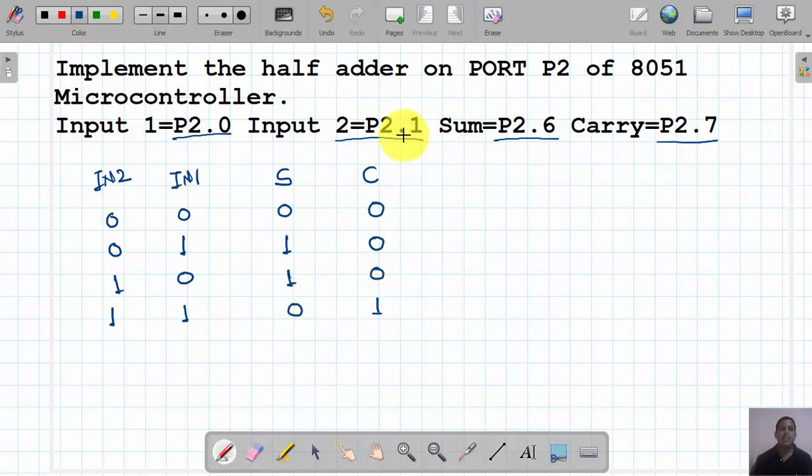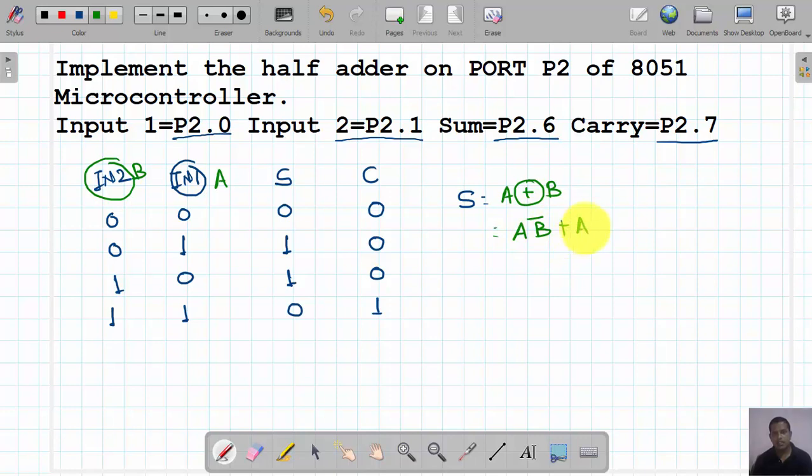And when we write a logical expression for this, then sum is equal to, say we consider the first input as input A and the second input as input B. So my sum expression will be A XOR B, which is nothing but A B bar plus A bar B, whereas the carry is A ANDed with B, by looking at this truth table.